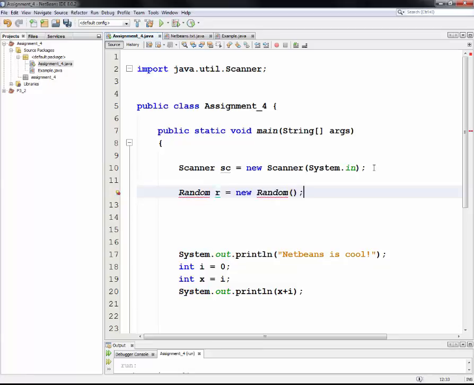Now we have instantiated our Random object, but since we do not have an import for the Random class, we get an error. And right off the bat, I don't happen to remember what the import is for the Random class. I could either look it up, it actually happens to be in java.util as well. But if I didn't remember that, it's nice to have the option of coming over here and do add import for java.util.Random.